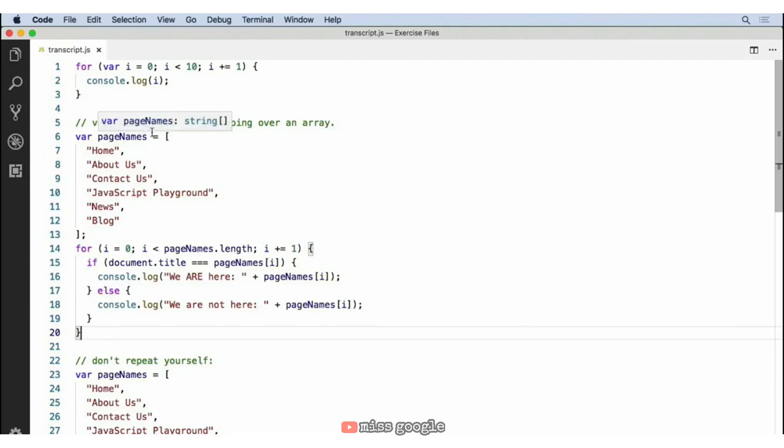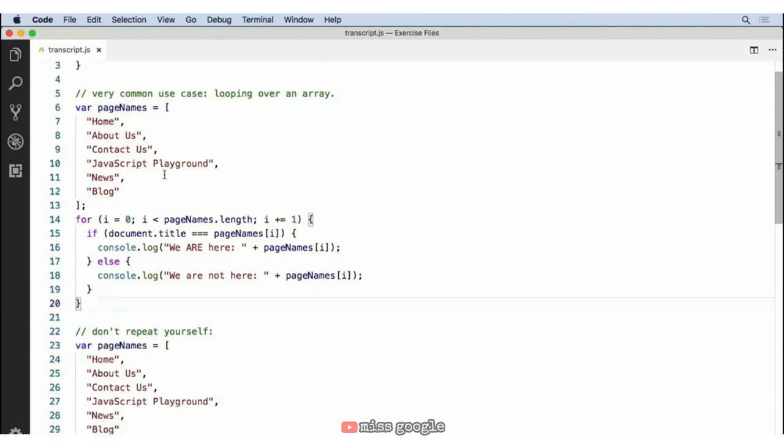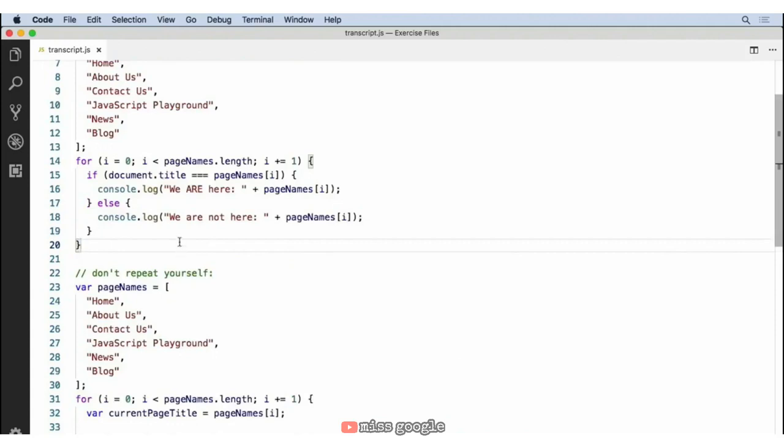So we have this array of page names, and now we're going to look at a piece of code that will go through this array and tell us when we've found the one that we're on. To do this on a web page in a browser, we'd be accessing the document object that web browsers provide us through something called the Document Object Model, or DOM, which is the interface that a web browser provides JavaScript developers for interacting with what's on the page. The document object has a property called title, which is the contents of the title tag on that page.